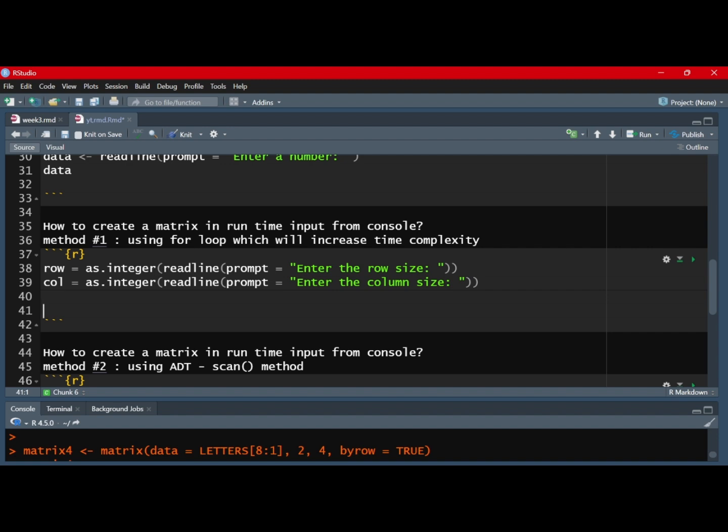iterate over n number of times, where n is the size of the matrix. So for this we also have to create a vector, and whatever we are getting from the console iteratively using the for loop, I have to push it to an empty vector. So how can I create an empty vector? Let's create a vector.